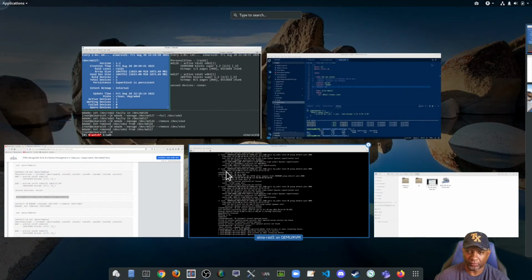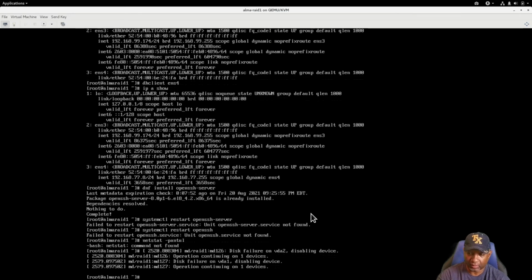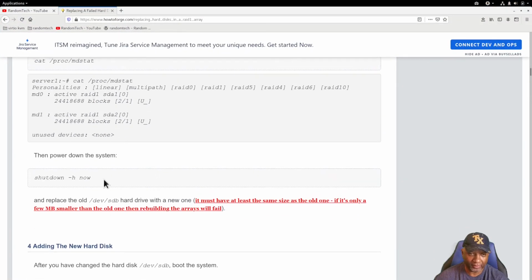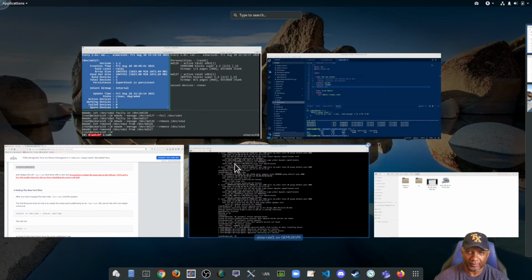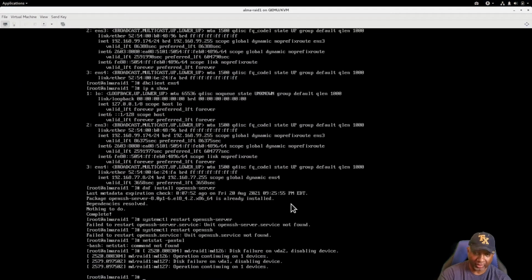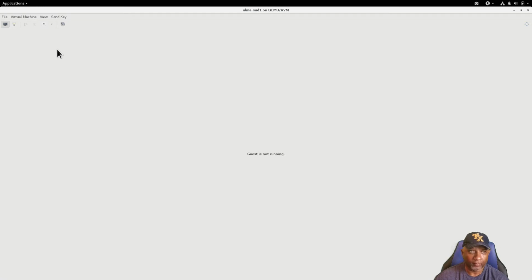So what we have to do is get rid of that old disk and replace it with a new one. And it tells you in the instructions here, we want to power down the system. If you can, do a shutdown -H. Now this is the VM, so I'm going to shut it down here. Okay, that VM's been shut down.